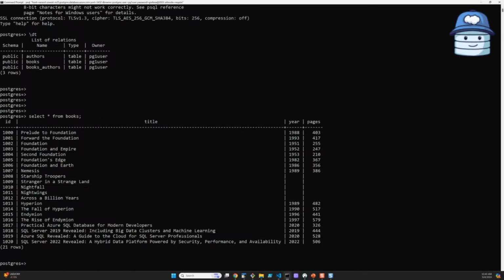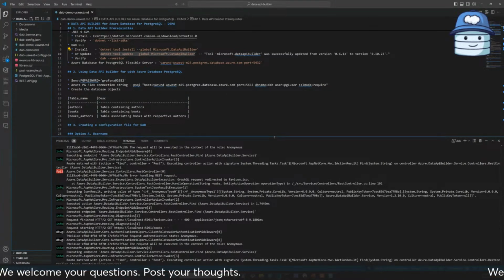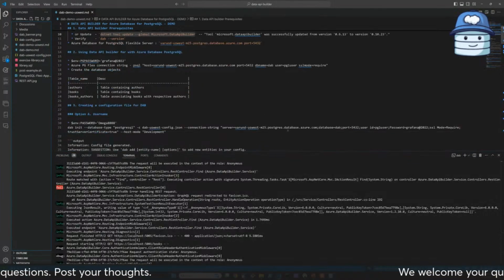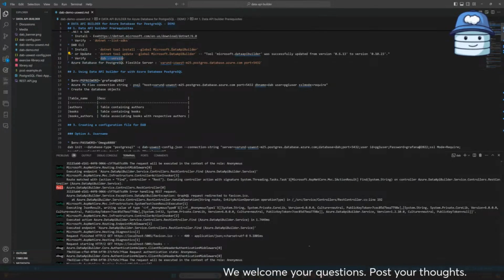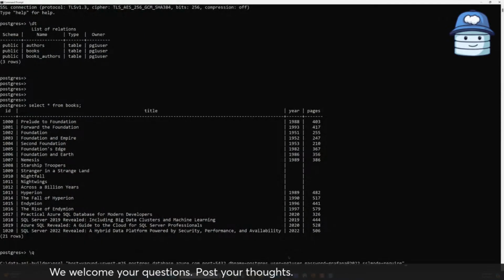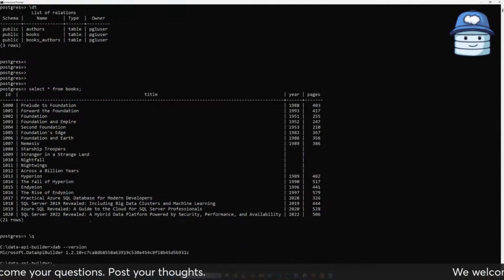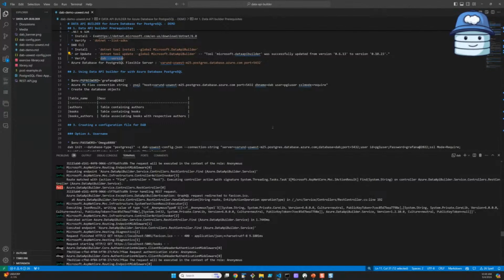So I'll fire up VS Code. I don't have a container, I'm just running it on my VS Code for the simplicity of it. I'm running on the latest version, so maybe I can just show the DAB version over here that Jerry was talking about. I think I'm running on 1.2.10, which is the one Jerry was mentioning in the morning. If you're not, there is a very simple command you can run.